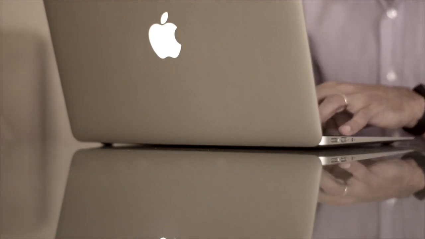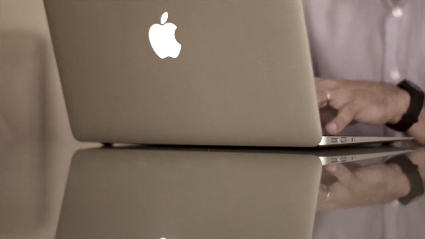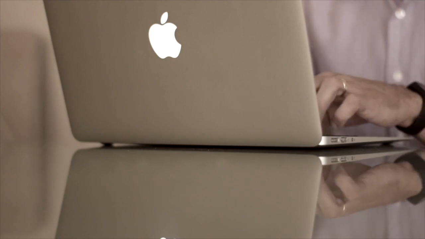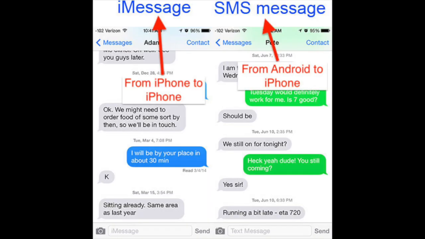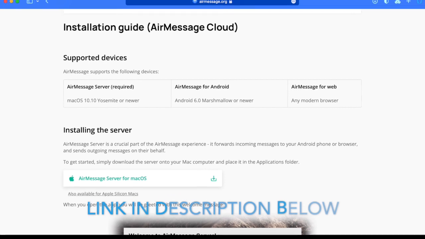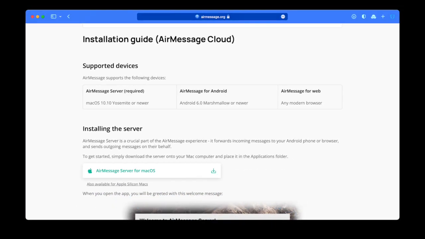But first, let's delve into how we're gonna do this Google to iPhone iMessaging. So you can reply and send iMessages and they're gonna receive a blue text instead of a green. Alright, so first step, go to this website linked in the description below, and download the app for your MacBook on this link.